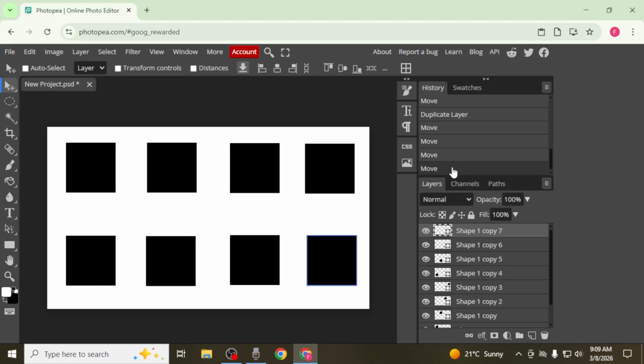will be restored. Using the history panel along with the keyboard shortcuts gives you full control over your editing process and allows you to easily correct mistakes while working on your project. And this is how you can undo and redo actions in Photopea.